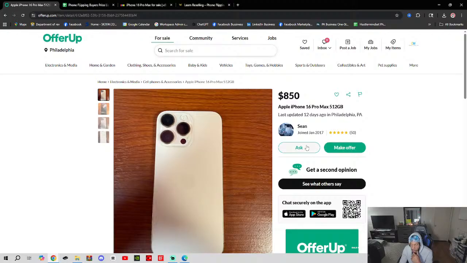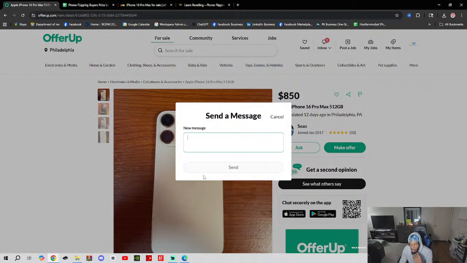I'm not going to hit make offer, I'm going to hit ask. And when I hit ask, I'm going to say something, and again, you can frame it any way you want. I'm very direct. I don't want to know about your family. I don't want to know about where the device was, or the story behind the device. I don't really care. I'm trying to close, right?